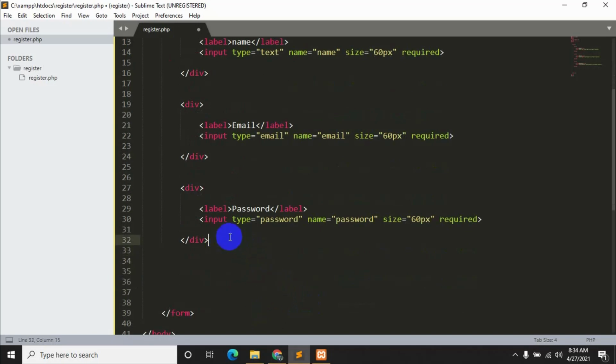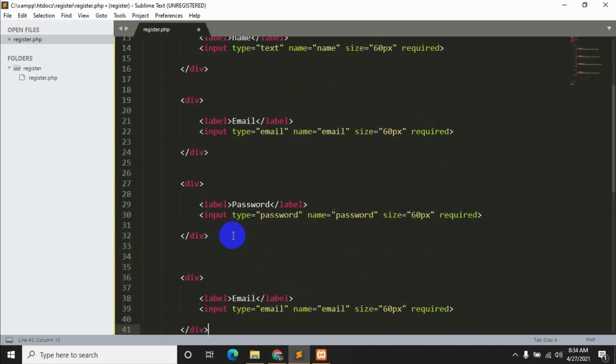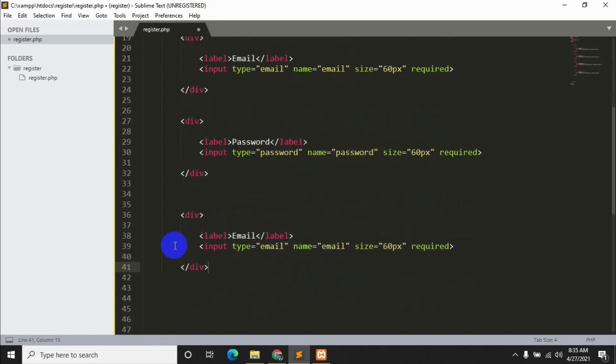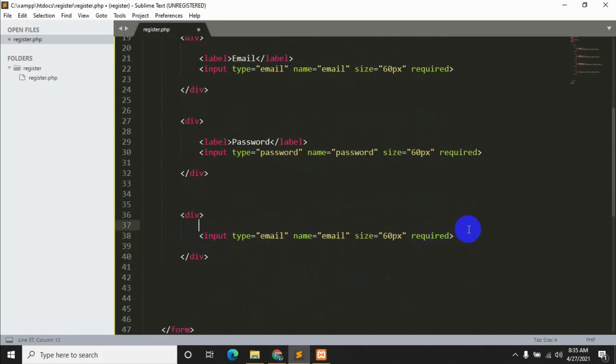Okay, so after password we need a submit button, right? So this time for the submit button we don't need any label, we don't need this required field and size field. Okay, so the input type will be this time submit. We don't need this name field, we'll just say over here value. Value will be register. Okay, so let's save it, Control S.